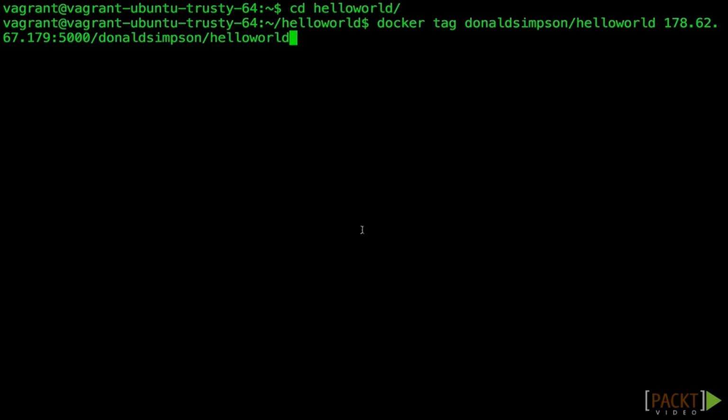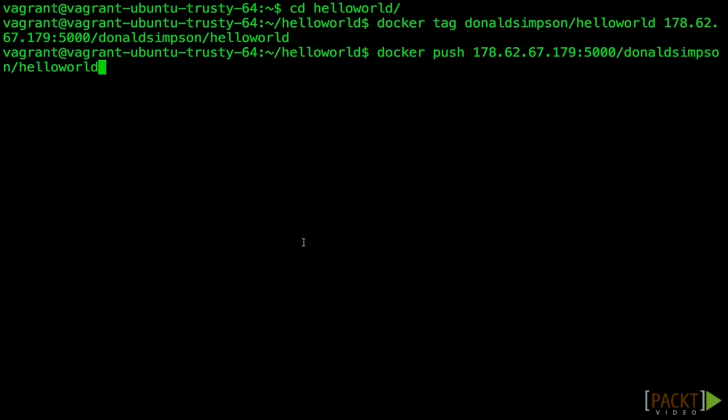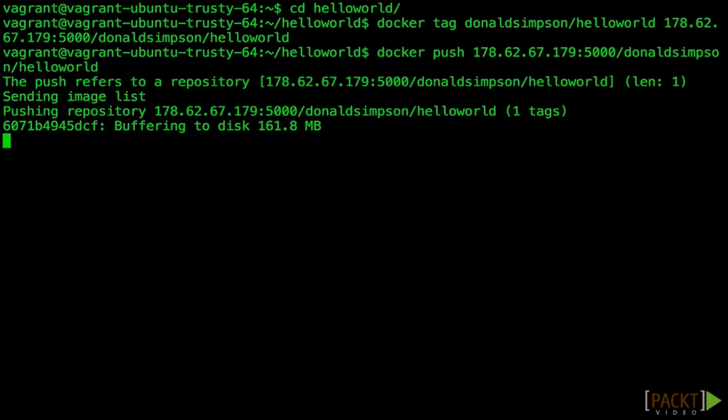We're going to make a new tag from the Donald Simpson/Hello World app with the same name, except prepend with the address and port of our private registry. We do this because when we use docker push, it uses the name to determine if it needs to use another registry than the public index. But now we can just do a docker push.